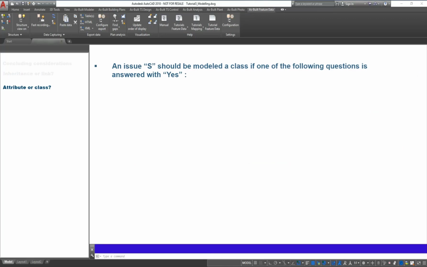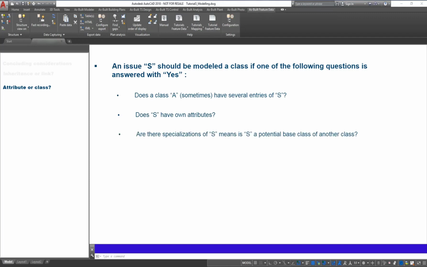Attribute or class. An issue S should be modeled as a class if one of the following questions is answered with yes. Does a class A sometimes have several entries of S? Does S have its own attributes? Are there specializations of S, meaning is S a potential base class of another class? Are there links between S and other classes?